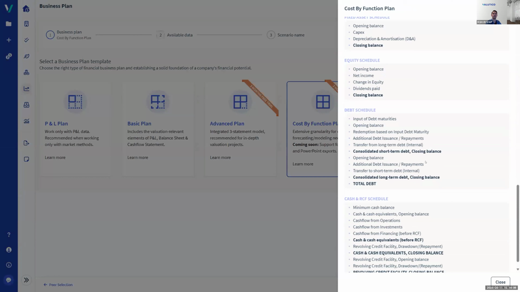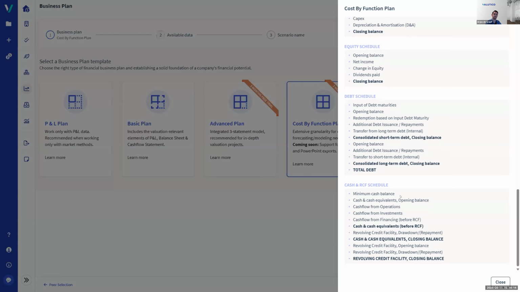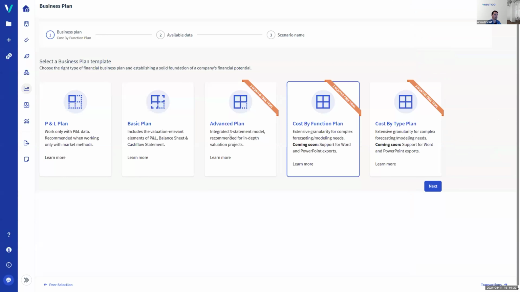For the debt, it's mainly about the split between short-term and long-term debt, but also keeping track of your debt maturities. And within the cash and RCF schedule, it's very much about the minimum cash balance that you want to have to, again, combine a lot of data from the cash flow statement and to also automatically calculate a revolving credit facility where applicable. Let's start today with the advanced plan.